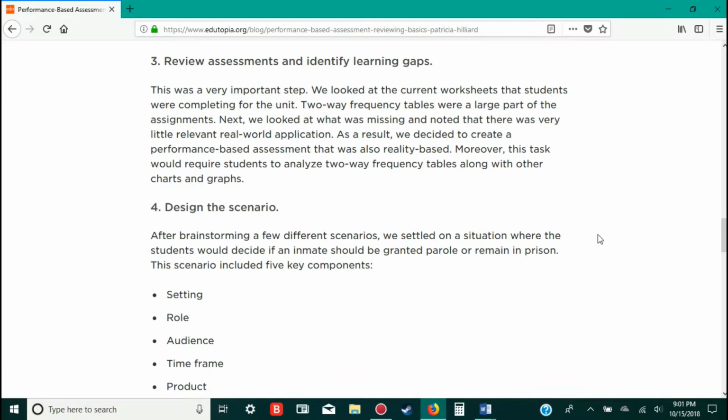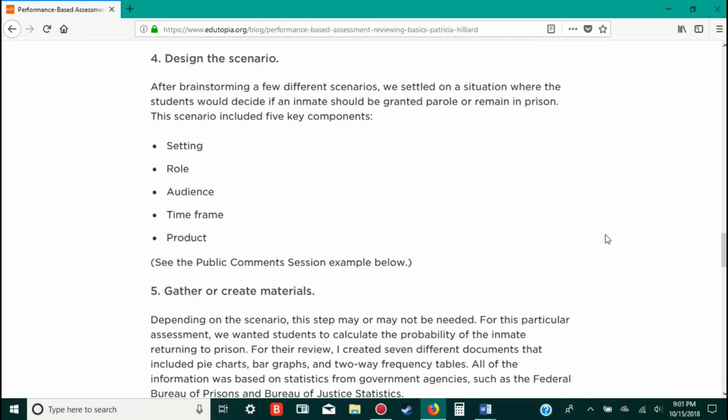Step 3 is to review the assessments and identify the possible learning gaps. This is where teachers need to make sure that their performance-based assessment has a real-world application because without this, students wouldn't really gain a deeper understanding of the information. Step 4 is to design the scenario.